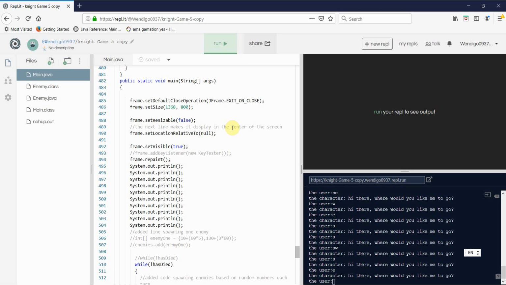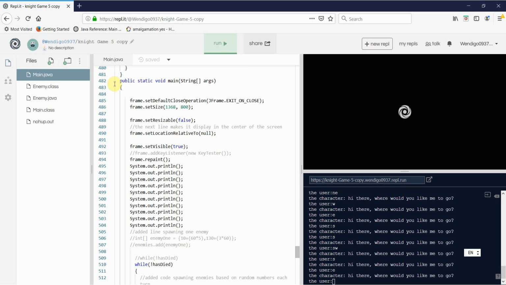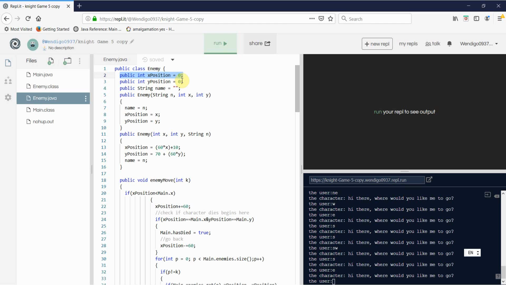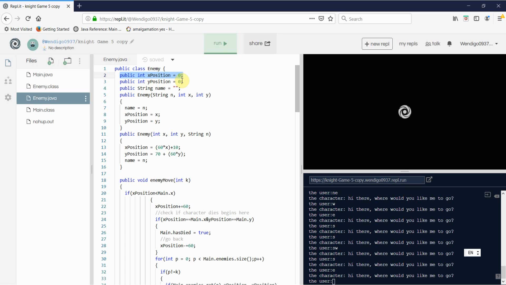Now, if you put the word private, so if I were to have said private int x position over here, then the field or method can only be accessed by code written in the class where the private method or field is defined. For example, if I made the name field of the enemy class private, then I would not be able to write a print statement in the main program file that prints out the name of an enemy.